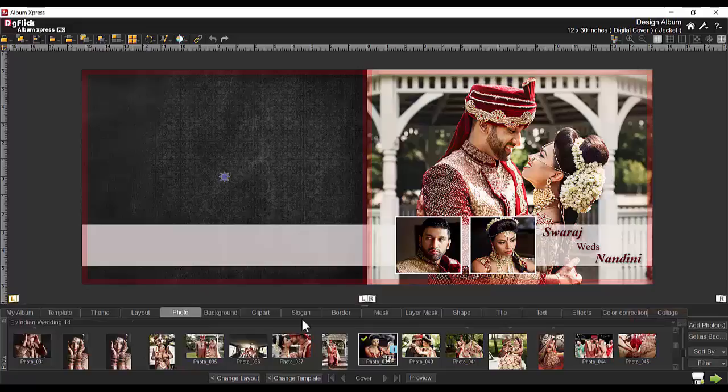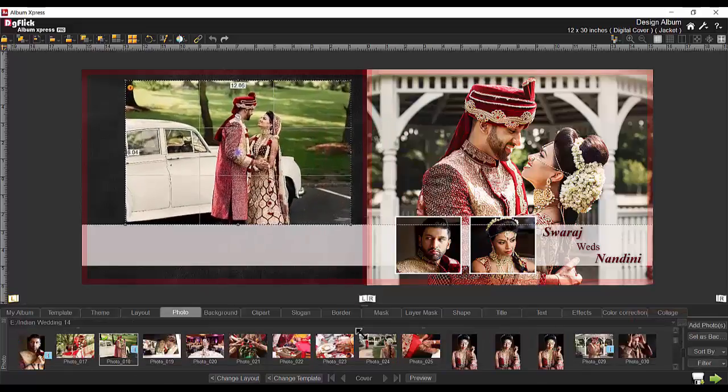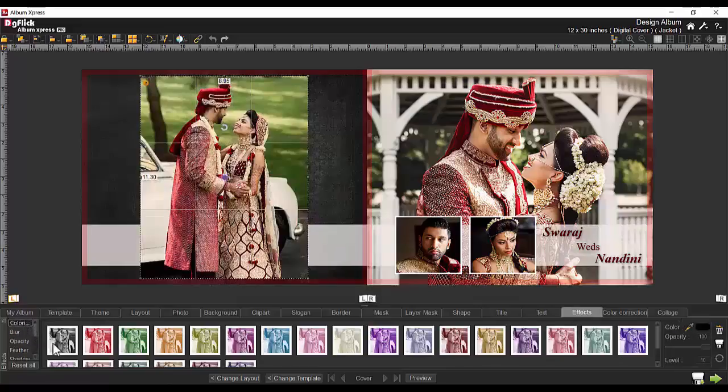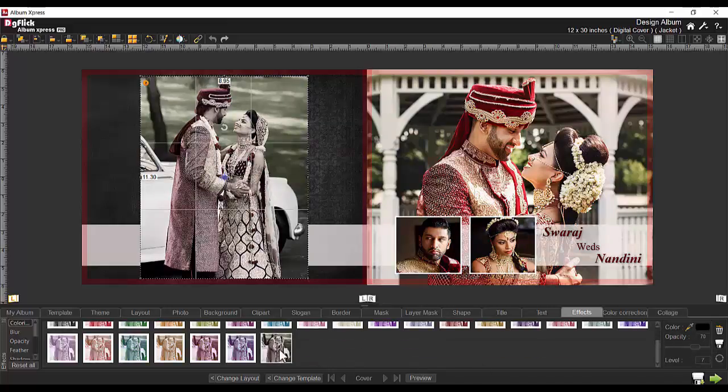Now let's add a photo. We will add colorize effect on the photo. Applying effect is as simple as clicking on desired preset. You can change the effect color, manage opacity and also color level. Pro version users have the facility to save this effect customization as a new preset.